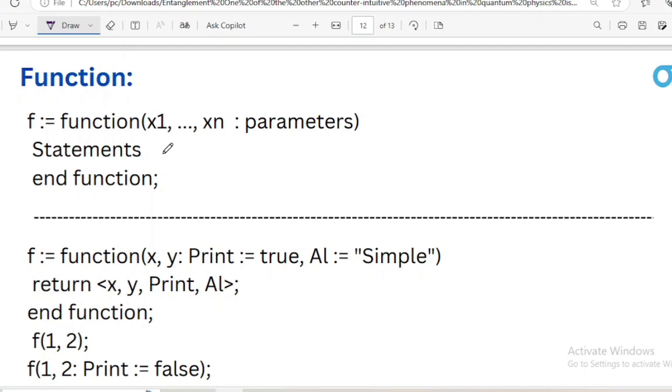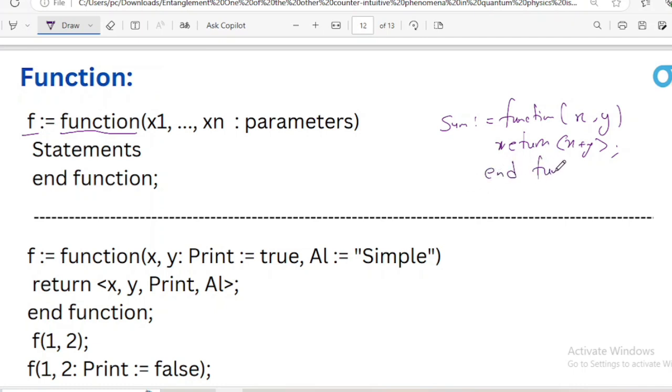And what is the syntax for the function? You have to write the keyword function itself. It is not the function name; you should not write your name here. The name will be on the left-hand side. Suppose you want to define the sum. So sum is equal to function of x and y, so x comma y. Then the statement will be return x plus y. This way you can write it, and then you have to end the function, like in the previous topic.